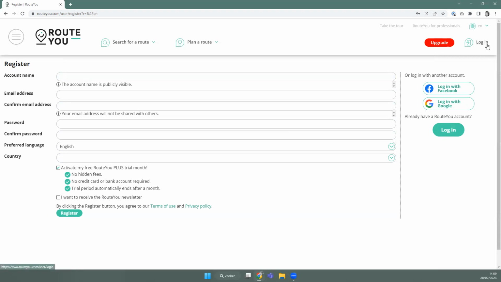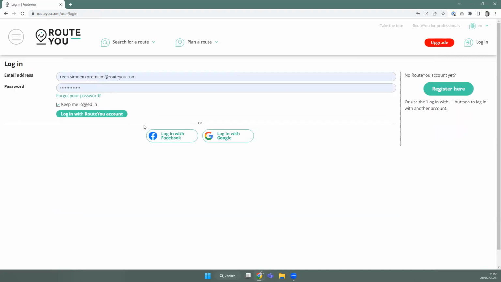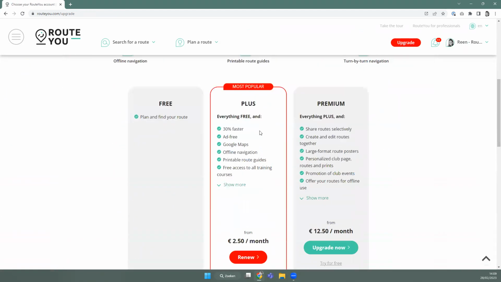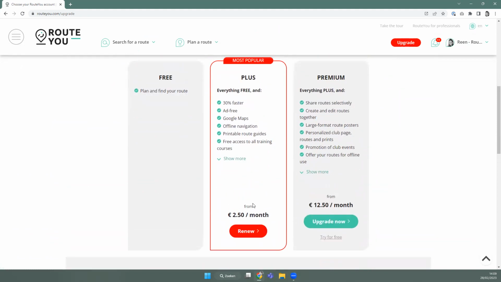Why should you take a Plus account? I'm going to log in now with my Plus account. Well, there are several advantages. You can upgrade your account via this upgrade button. And then here you can see I'm already logged in with the Plus, but if you're logged in with a free account, this will say upgrade now. The most popular account type we have. What are the advantages? Well, there are many.